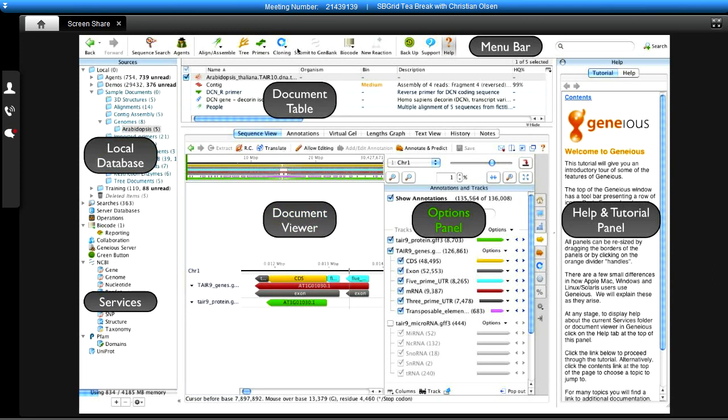To the right of that options panel, or to the document viewer, you can control what is viewed in the document viewer using this options panel. The coloring of your nucleotides, which annotations you would like to have exposed, and everything in that document viewer you can export as a figure or as some type of graphic, whether it's SVG or JPEG or GIF. We have a number of different options that you can export that document viewer.